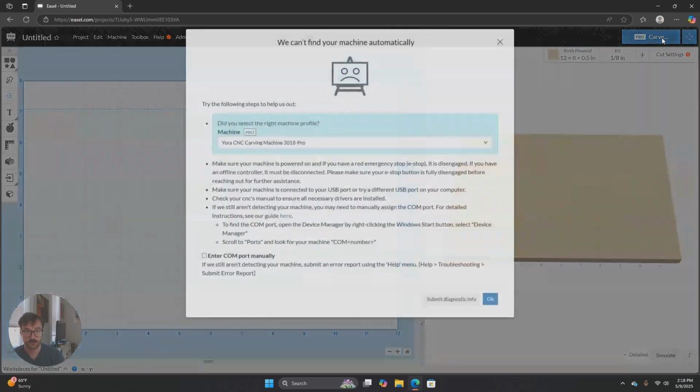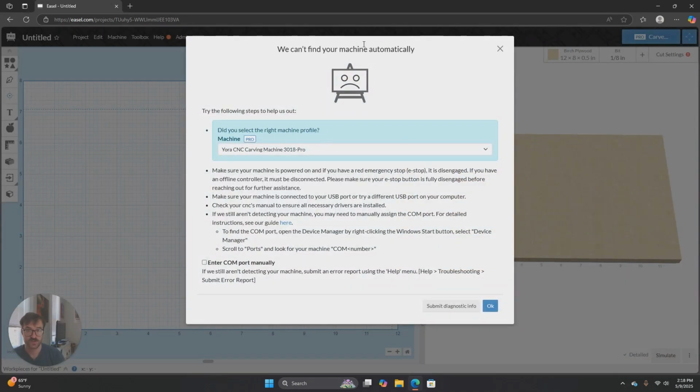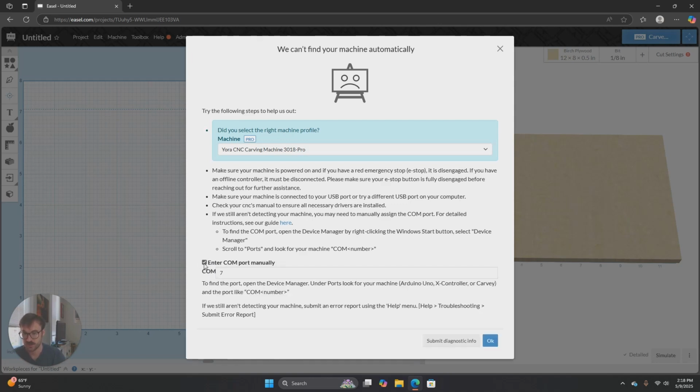When I click on it, I'm going to get a window that pops up and it'll say we can't find your machine automatically, and then it's going to say try these following steps. Make sure your machine profile is connected or selected. I've selected my Your Home CNC, and then it'll give you some information on making sure your machine's powered on, trying a different USB port, just a couple of things to make sure that you've pushed through all those steps. Then at the bottom of that, there's an option to check a box that says enter COM port manually. So we'll check that, and then a text box will appear.